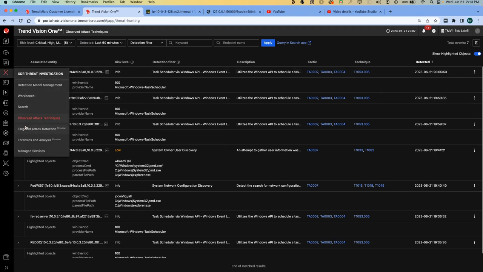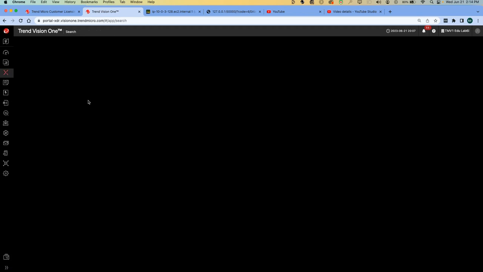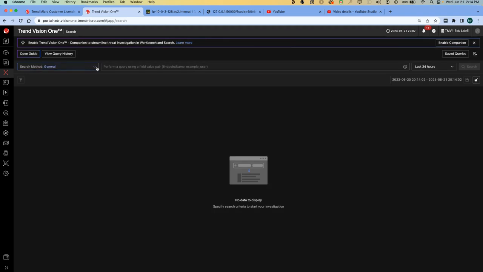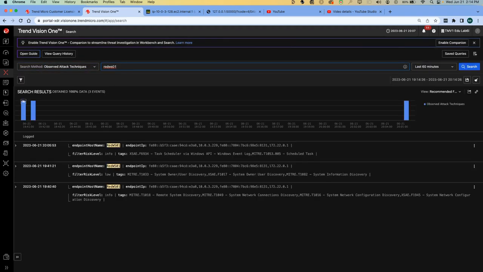I also said we could do this from the search functionality. We can go ahead and do an observed attack technique search. We can query specifically for that workstation within this observed attack technique. So if we're like, hey, what else has been run on the red workstation 01, we can do it there. We can also come in here and do a keyword or endpoint search. So there's a couple different ways of getting that telemetry for you.